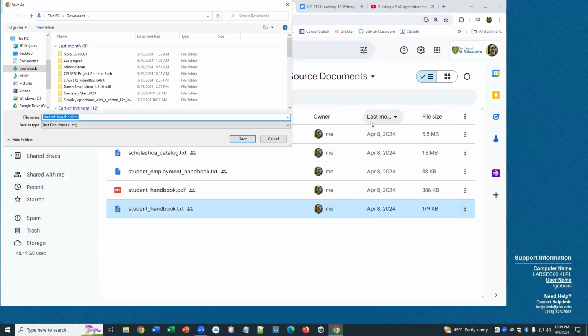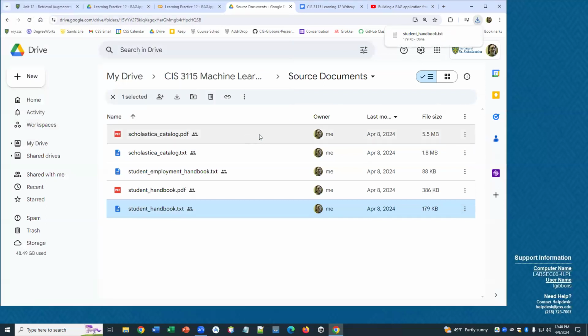Now, if you don't have a text version of a document, how do you get one? Some of these I can just open up and save them. I can open them up in Adobe or something and save it as text. Some of these you can just open up, highlight the text, copy and paste it into a text editor like Notepad, and get the text out of it. If you're in Microsoft Word, you can just say save as text.